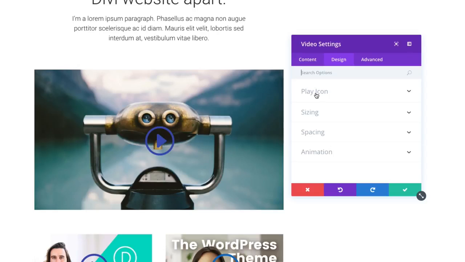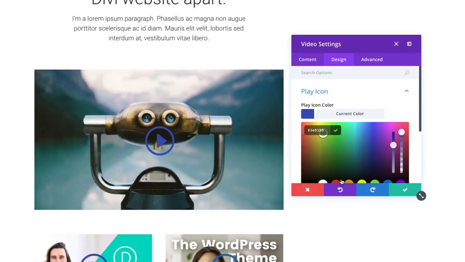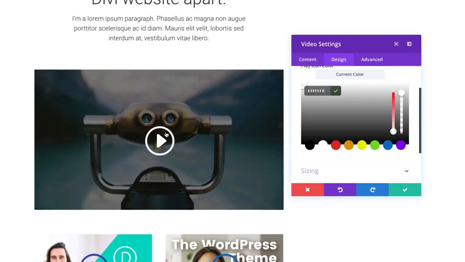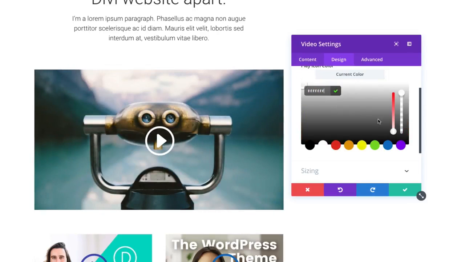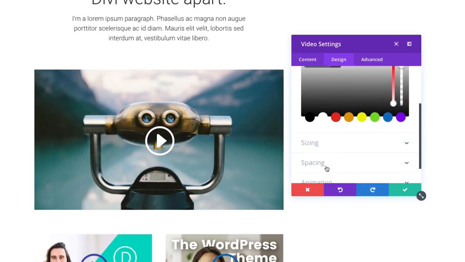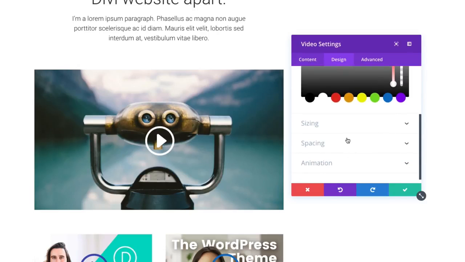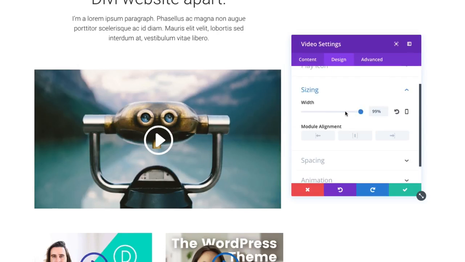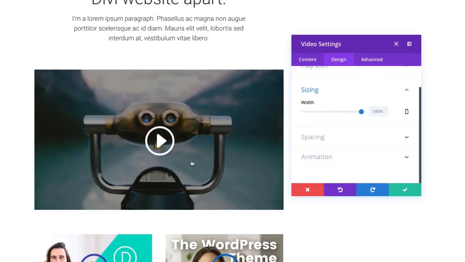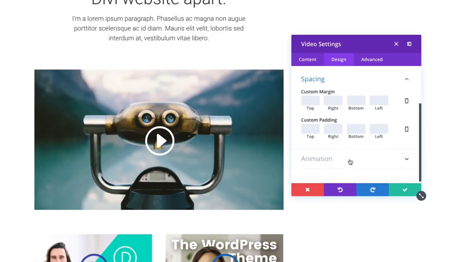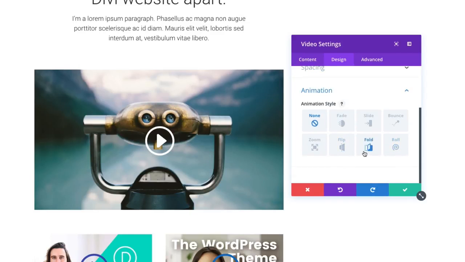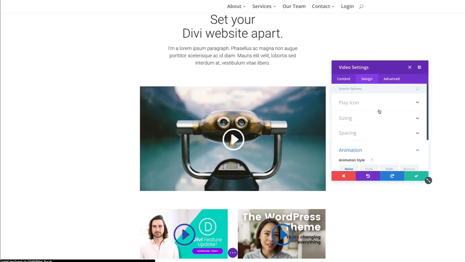Under the design tab, you can change the color of your play icon here to match the style of your site, which is a great option. And some of the more common settings that you'll find in most of your modules, like sizing, changing the width of your module, the spacing, and of course adding an animation style to the module.